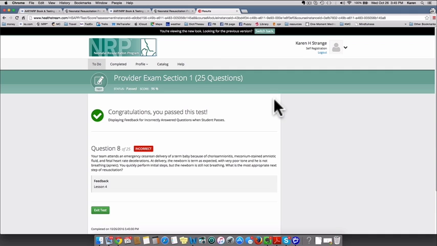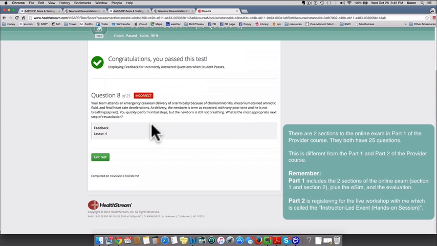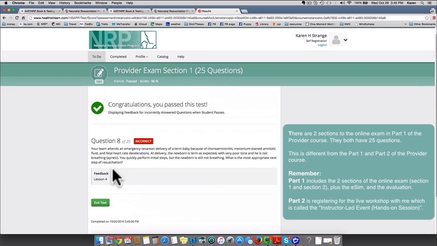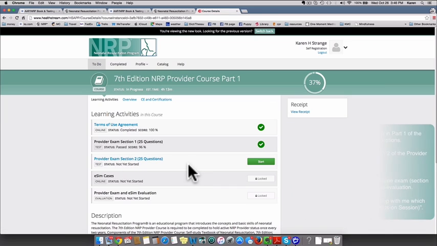Okay, so I finished section 1, and as you can see, I got one wrong, but I passed, and so now I'm going to exit the test. It tells you what chapter it is. I've done 37% of the test. Now I'm going to do exam section 2 that also has 25 questions. So I'm going to hit start.